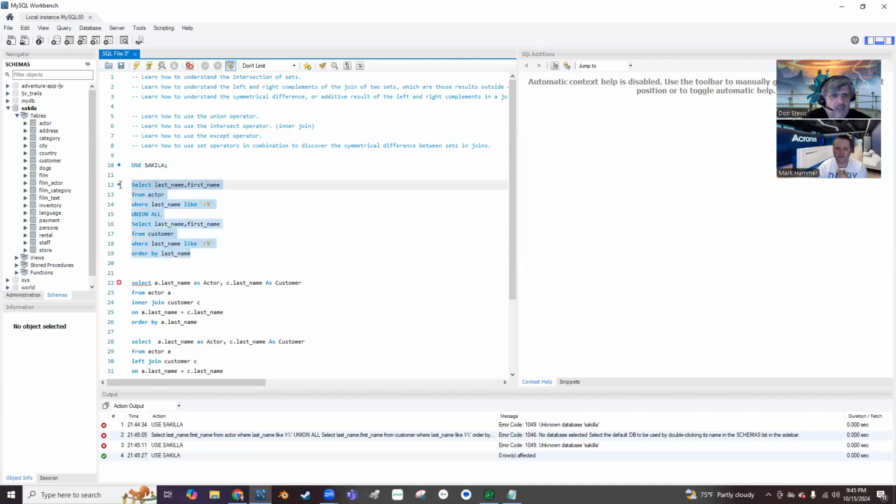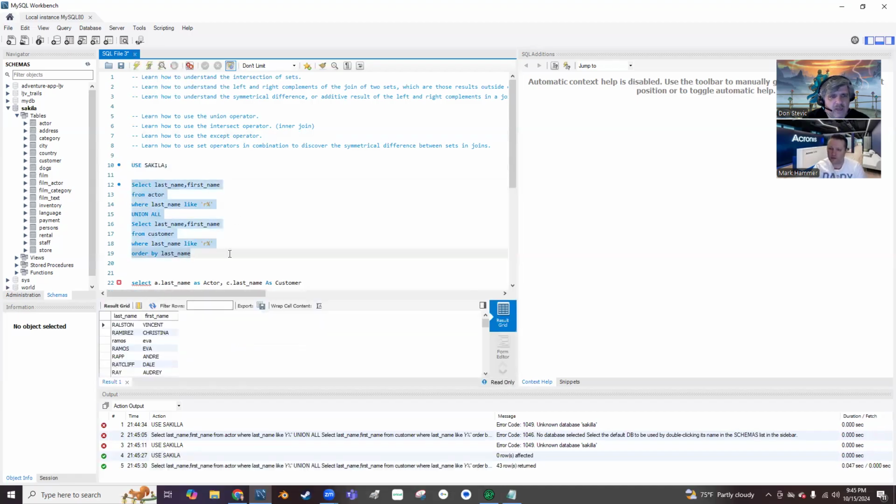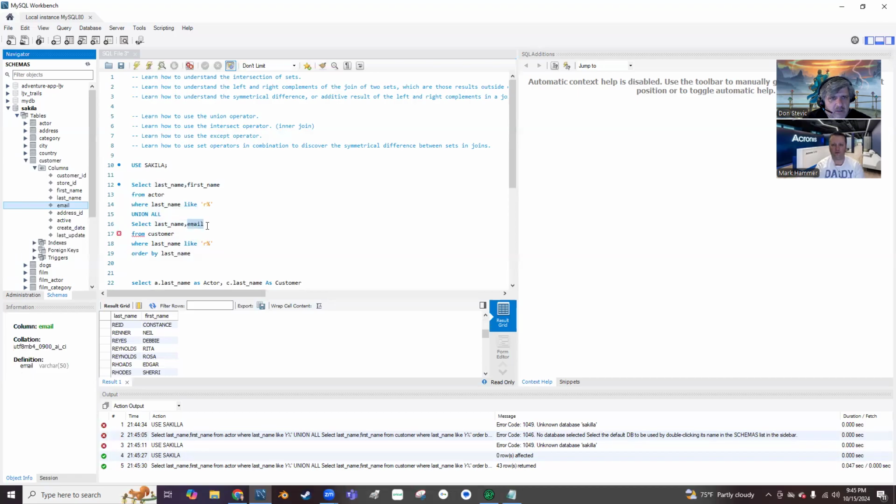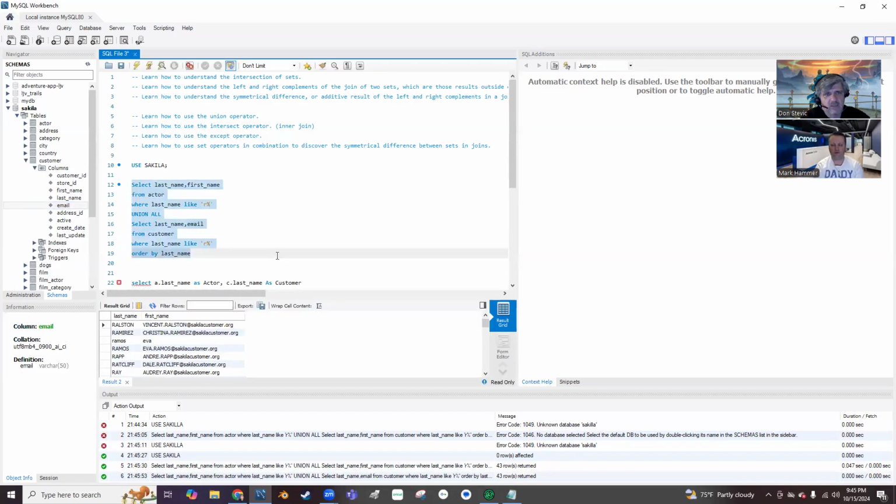So the unions are fine because they'll do this thing, and now I've got it where there's all of them here. But remember with unions, I can change that first name to email address and it'll still work, because unions don't care. The unions just say, here's two sets, I'm joining them together. Figure it out, it works for you.